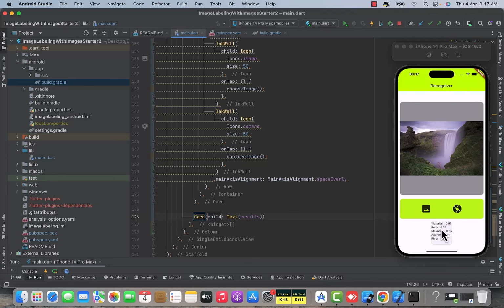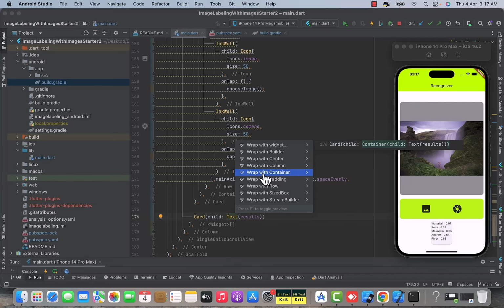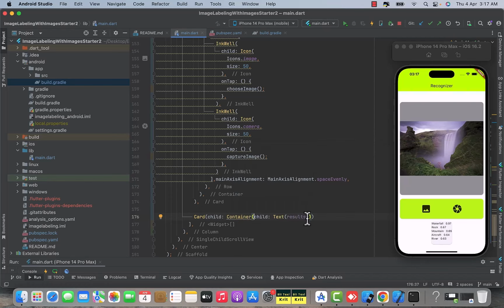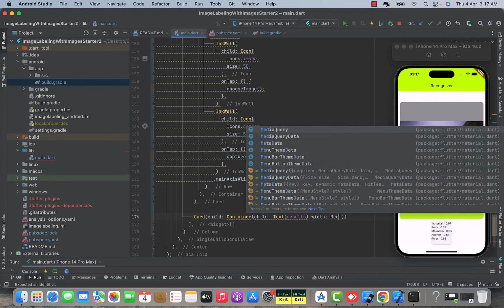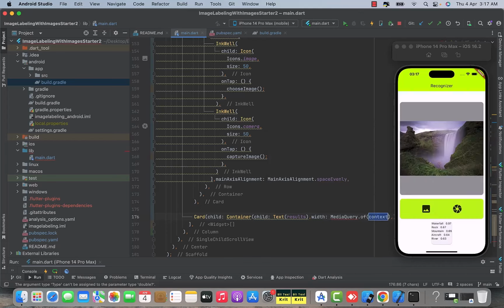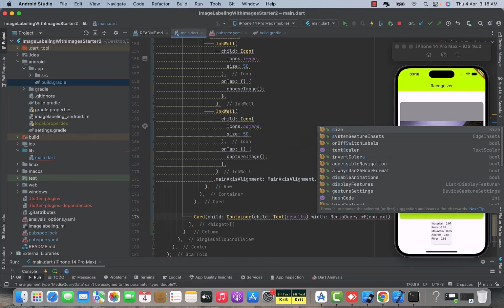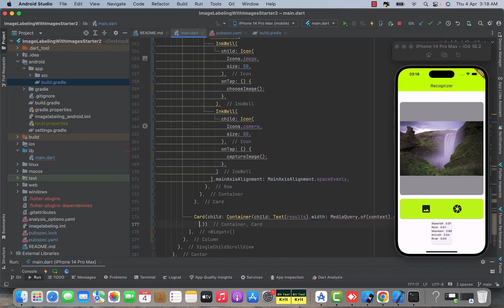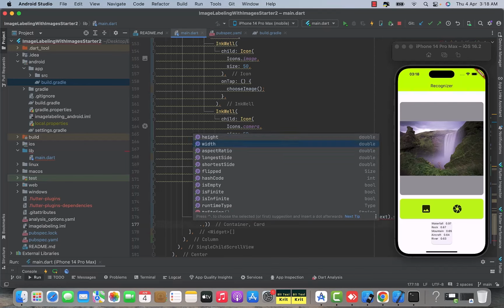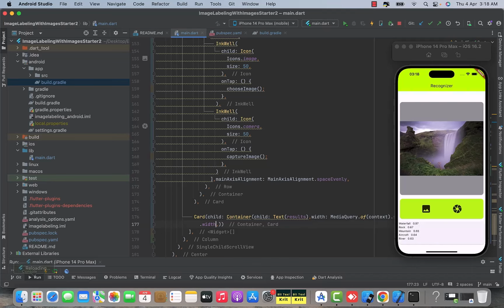So now we want to increase the width of this view so that it can cover the width of screen. So we are going to enclose this text widget with a container. So select wrap with container, and then we are going to set the width property of this container. So here we are going to set width equal to the width of screen, and we are going to get the width using our media query. So MediaQuery.of(context).size, and then move it to a new line and add a dot, and you will see this width. So just select it and press Command S, and now you can see the width is increased.